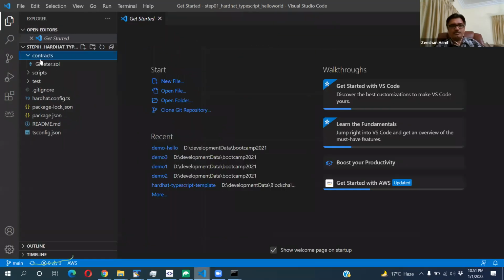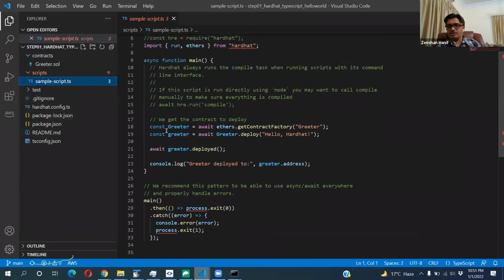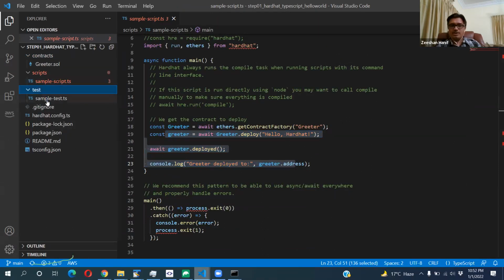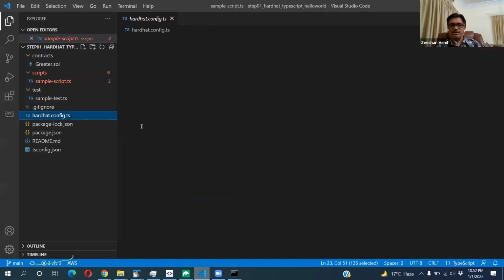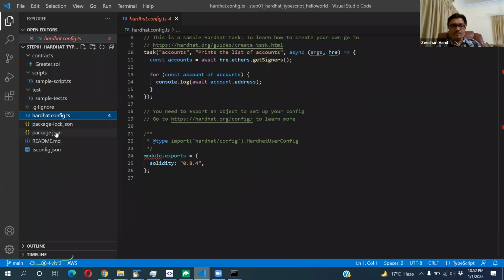So what we will have, again, greeter.sol will be the same. Script.ts, so we'll have a file in script.ts. Code at this moment is still the same. Test folder, it will also be a TypeScript file. Hardhat config will also be a TypeScript file.